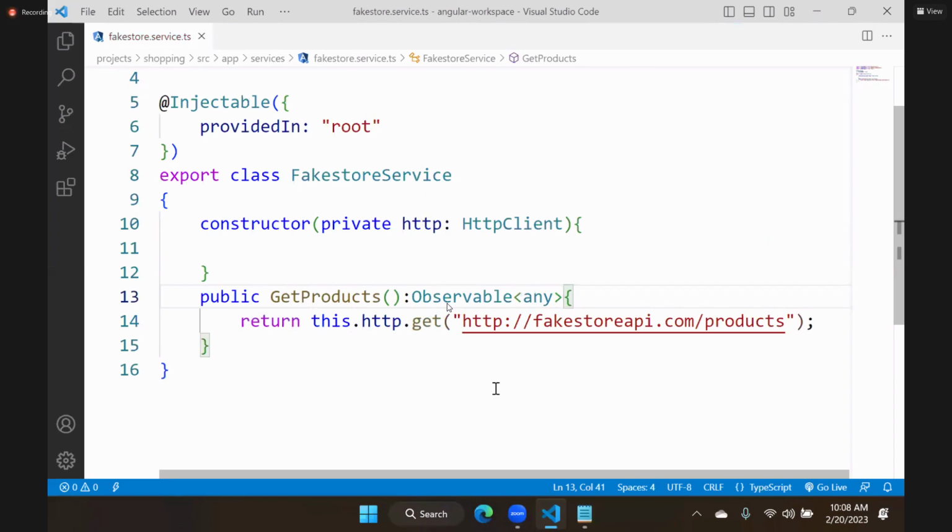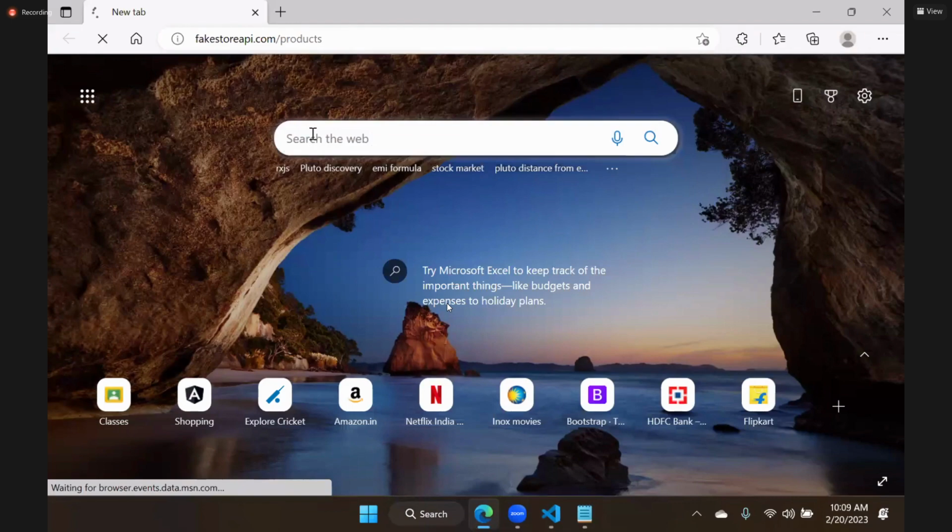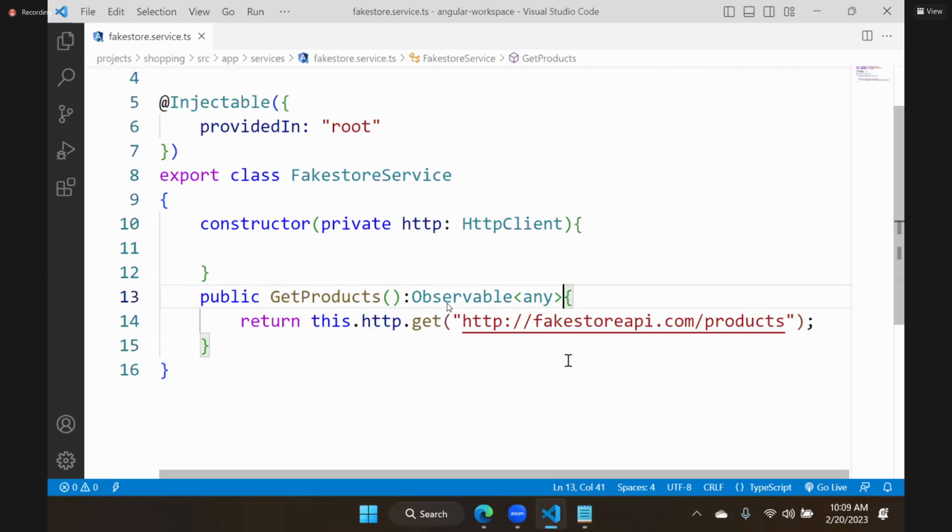But you know the URL, right? What type of data is this URL going to return? This current URL, the fake store API URL, is going to return what type of data? Products. That is going to return an array of objects. You saw that, right? What is that URL going to return? fakestoreapi.com/products. It is returning an array of products, right? That means this is not one type, it is an array type.